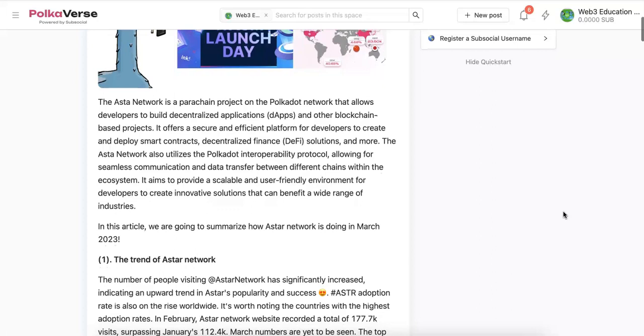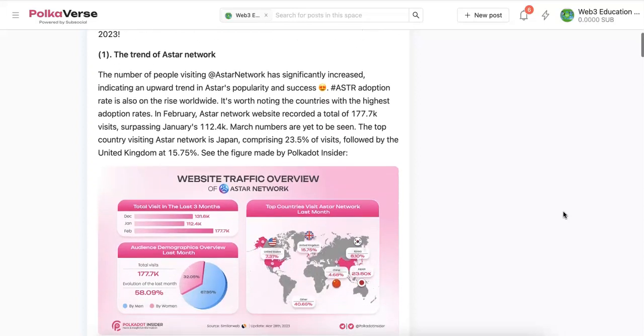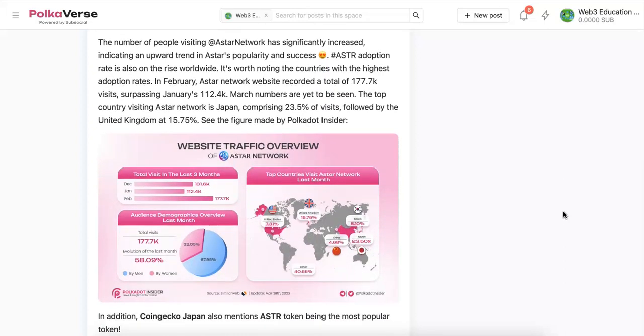So now let's first take a look at the trend of Astar Network in March. This is a figure showing the website traffic overview of Astar Network. In the past 3 months, from December, January, February, we can see the total visits had a big increase in February. That means people are starting to show more interest in Astar Network. And also, we can check the top countries that visited Astar Network last month. Not surprisingly, the top country is Japan, comprising 23.5% of visits, followed by the United Kingdom.